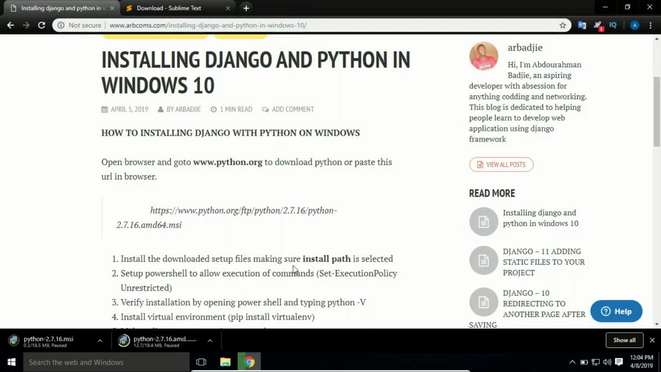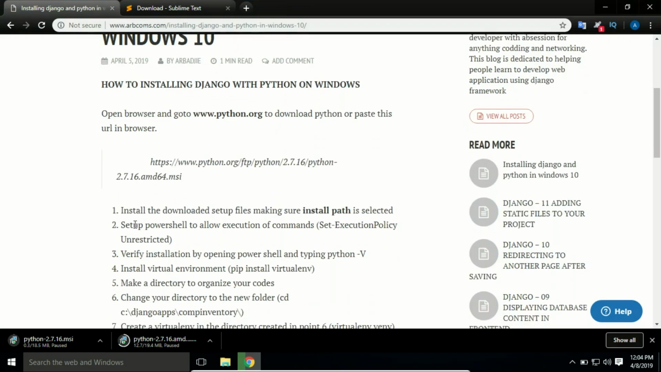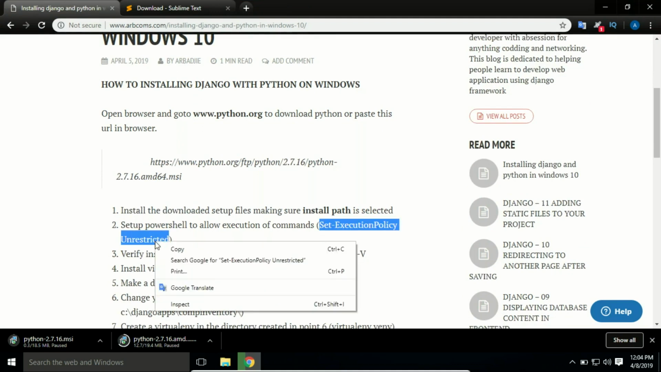When I go back to the blog site, you'll see that the next step is to set up PowerShell to allow us to run executable commands or executable files. So this is the command that we will select and run in PowerShell.